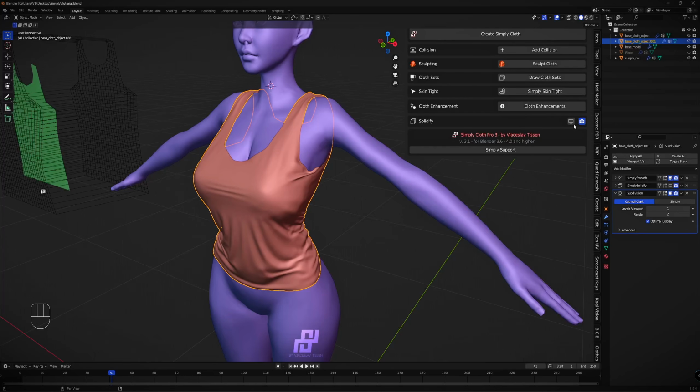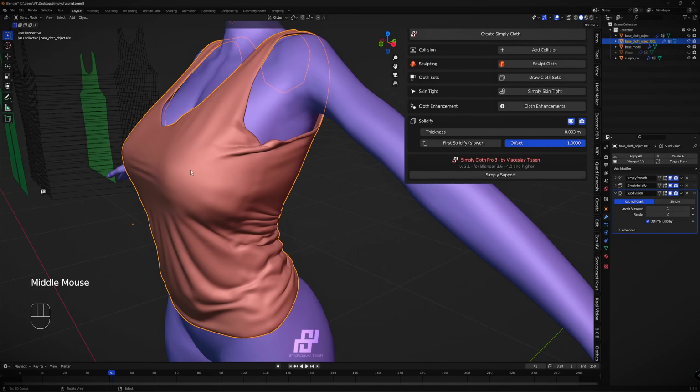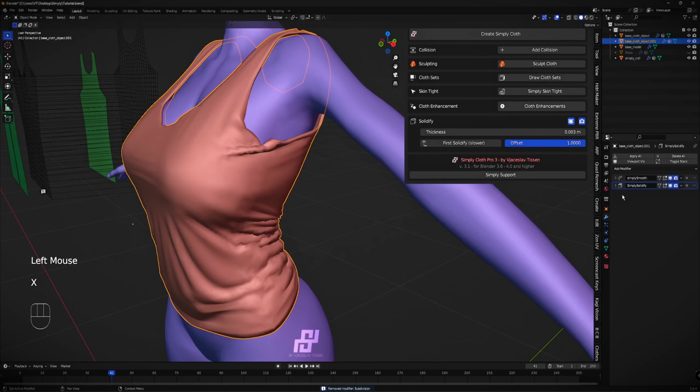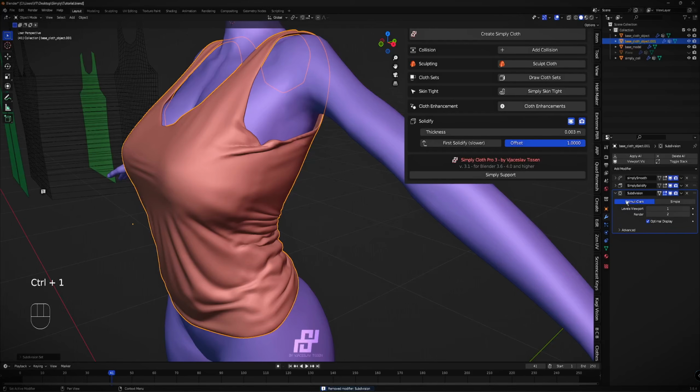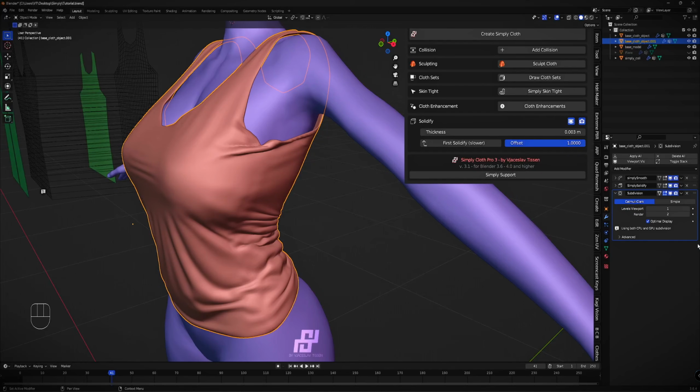So people think, that's it. Now you have this solidify object and now you're ready. No, you're not ready. You can add, of course, a subdivision modifier, and before the solidify modifier, or afterwards, depending on what you need, of course.